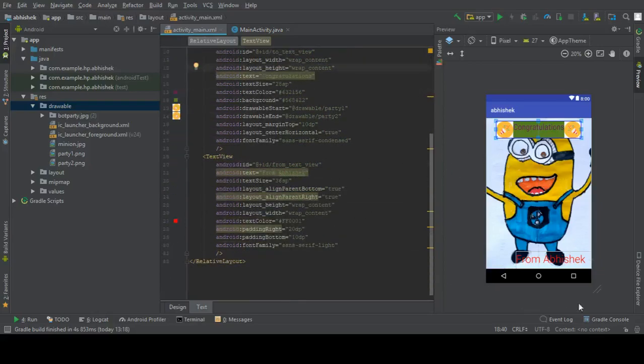Then we come to the last text view, the from part. Here also I have declared an ID for it. Then we have text attribute, which is from Abhishek. You may use whatever you want. And then there is text size 36 sp, again an arbitrary number. And then to position this text view, I've used layout align parent bottom, which is set as true. That means it'll align the text view to the bottom of the screen of your device.